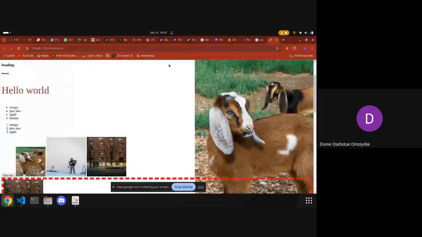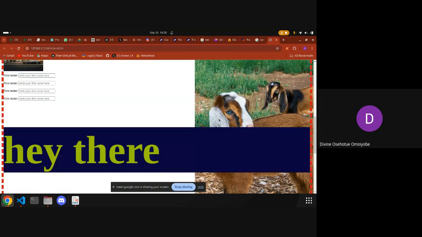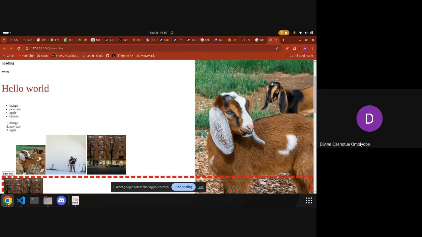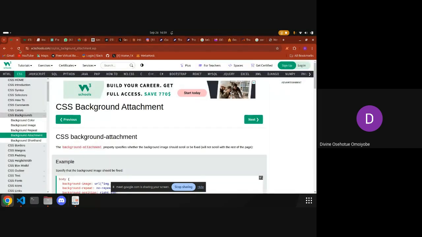If we set it to be fixed and we come here, if we move from A to C, you can see that the image is still there. It is fixed on the page, it does not move. We'll look more at how to increase background images and stuff like that.